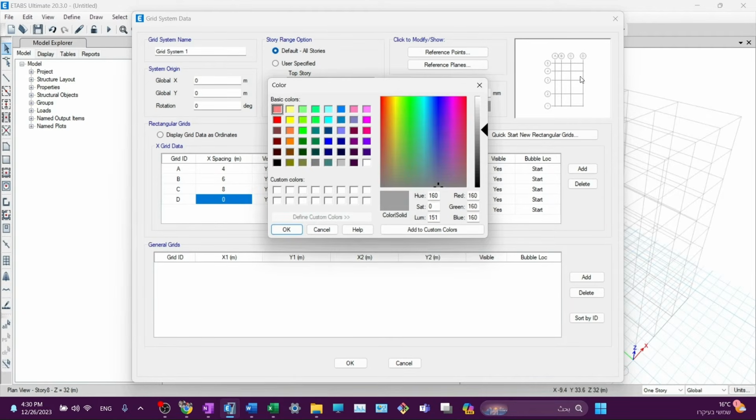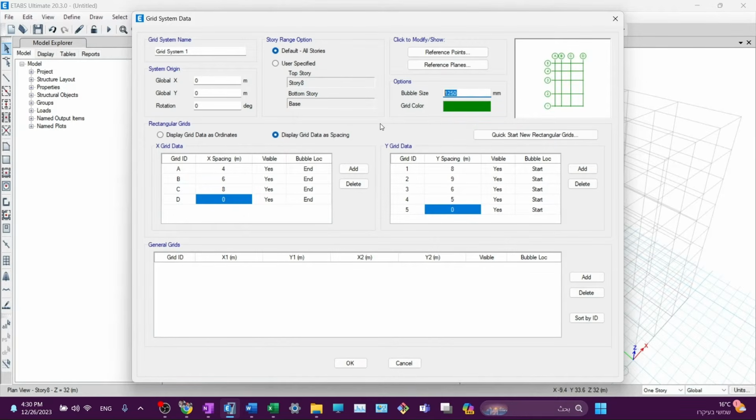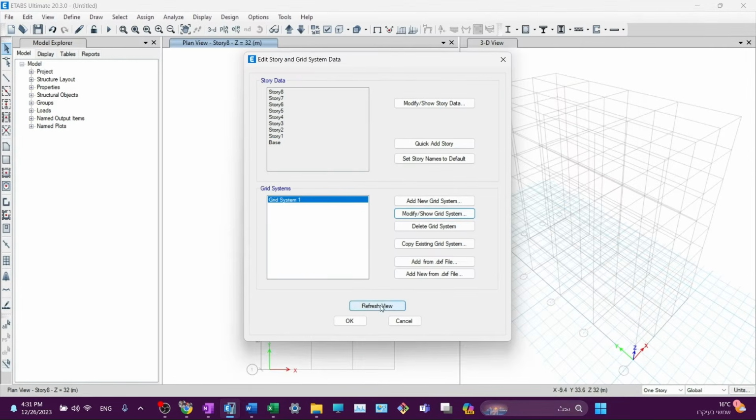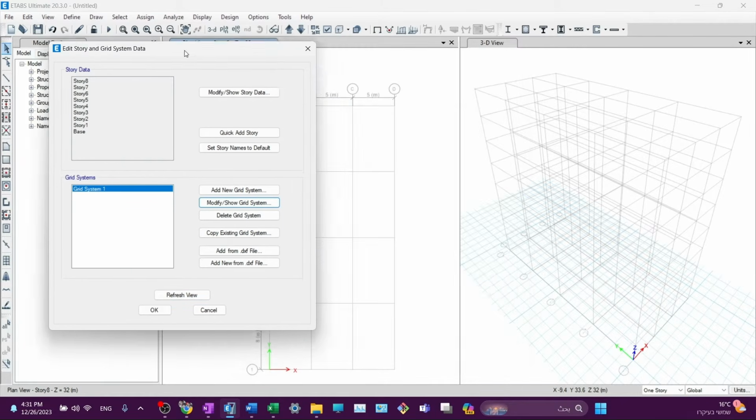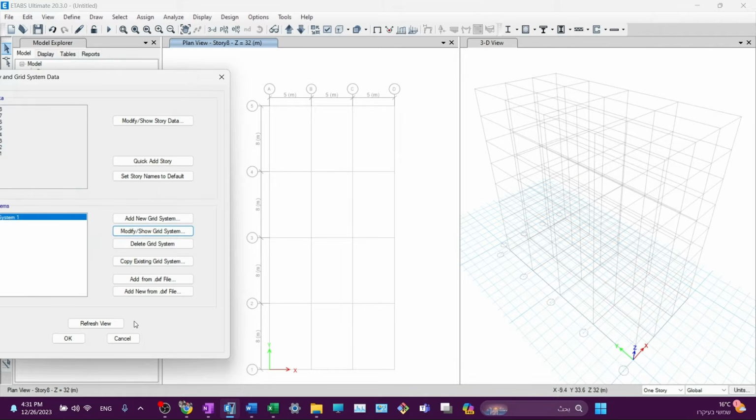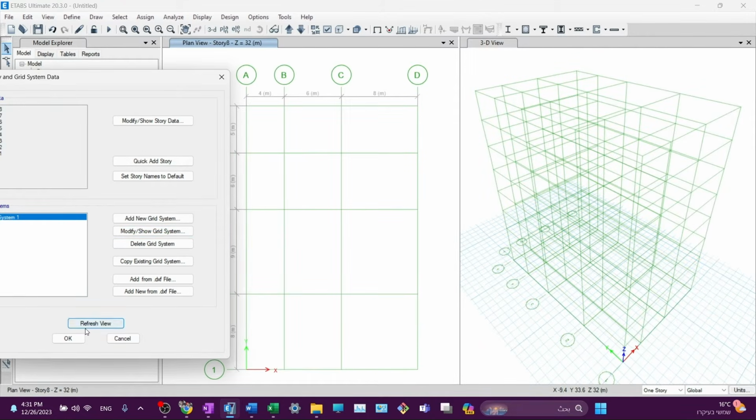You can change the color of the grids as you want, and the bubble size. After making all of these changes, click OK. Click Review, refresh view, and see what will happen now for the grid. It's changed.